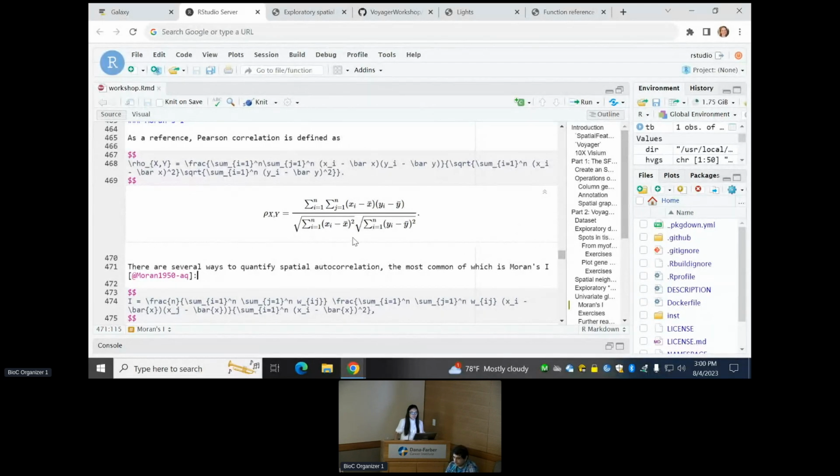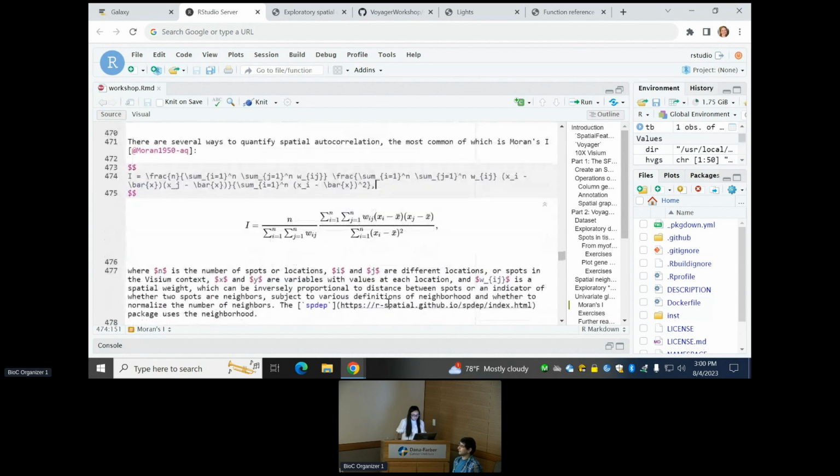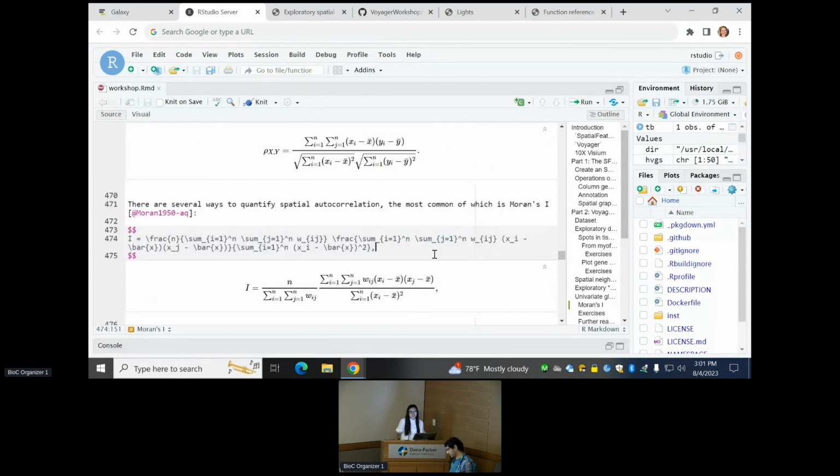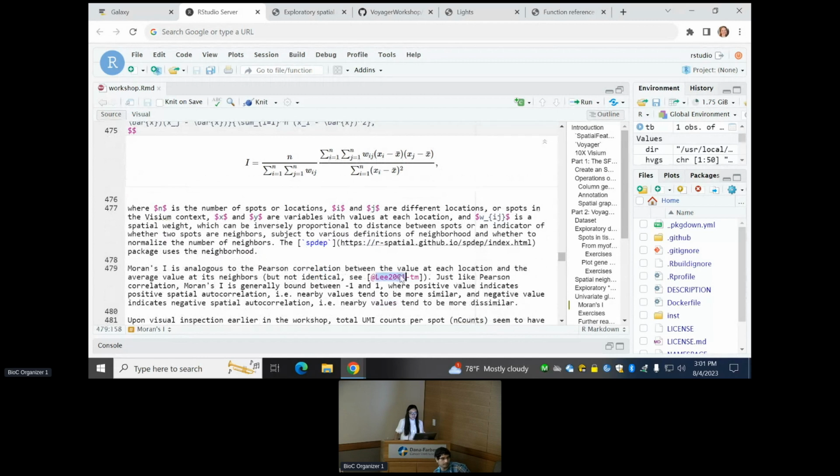To recap, this is Pearson correlation, and this is Moran's I. You compare these two expressions, and actually Moran's I is kind of similar to a Pearson correlation between the value at each location and its spatially lagged version. However, they're not entirely the same, so they're not identical. There's a reference here.